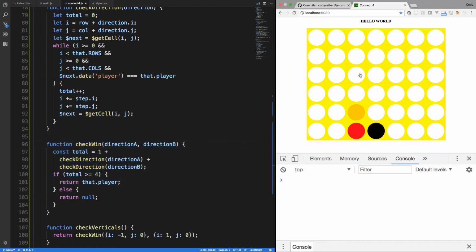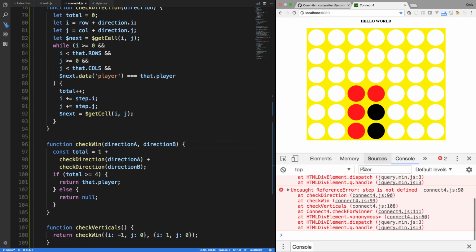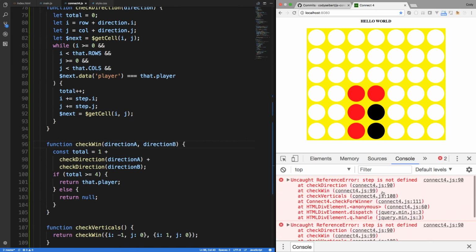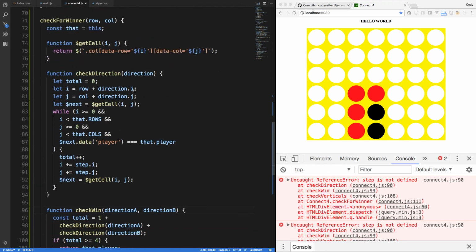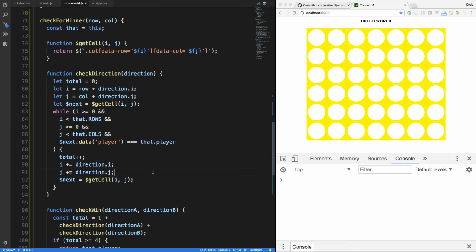Okay. All right, so check direction, step is not defined. Because that should be called direction. Not sure why I did step. Let's try it again.